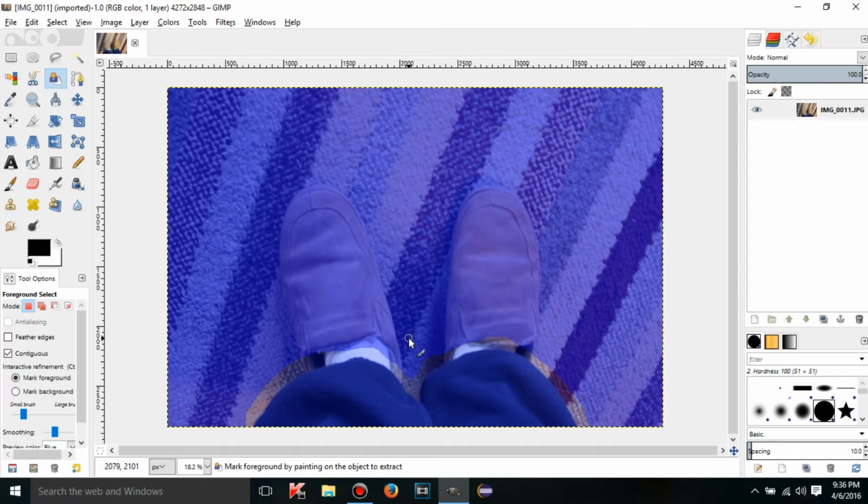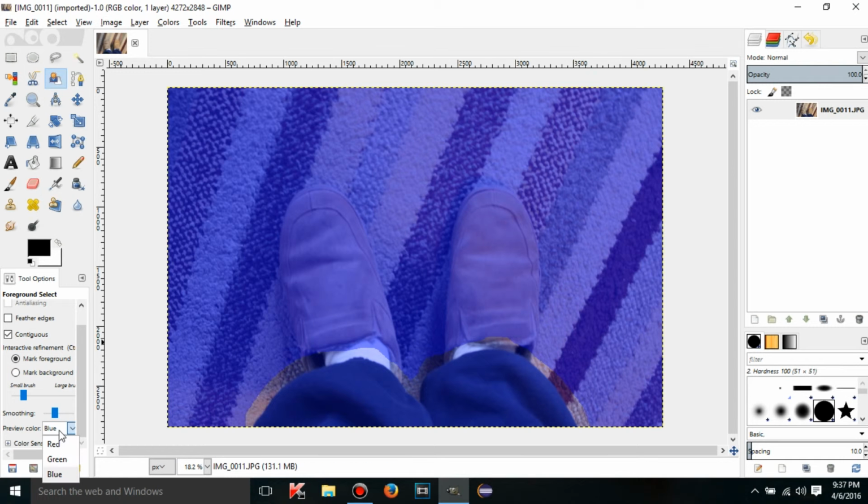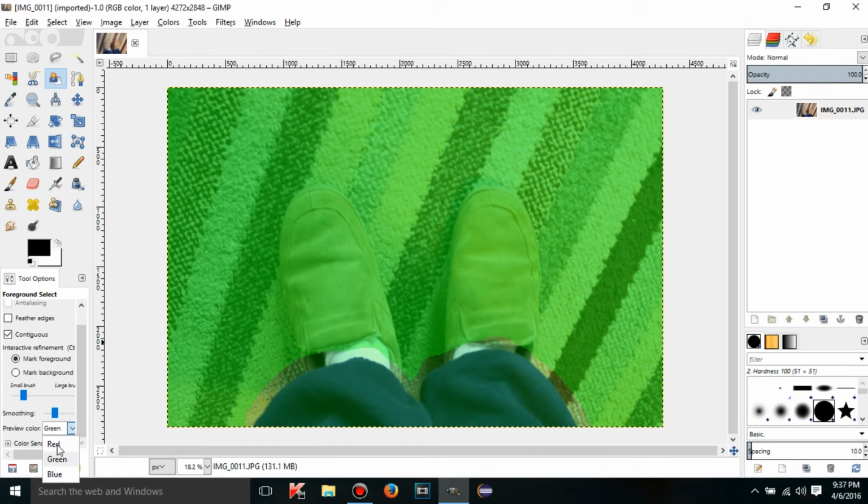Now, it's kind of going to get hard to tell the foreground and the background because they're both blue. So you can go down into settings to preview color and change it to red, or you can change it to green. I'm just going to change it to red because it'll have nice contrast against these blue pants.